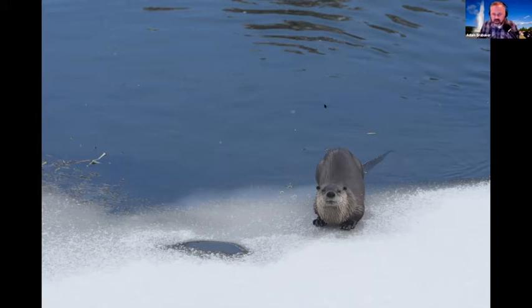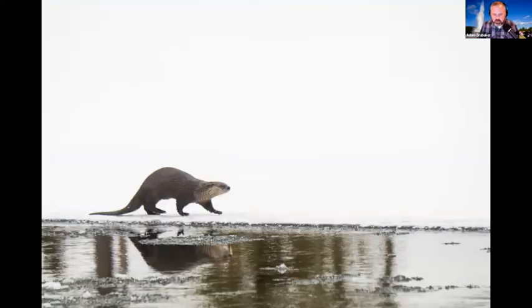And usually it's January when it's the coldest. As February starts to come around, it starts to warm up. We're seeing less ice, especially in March. And so they travel along the rivers. And notice the way that this otter's going along here.